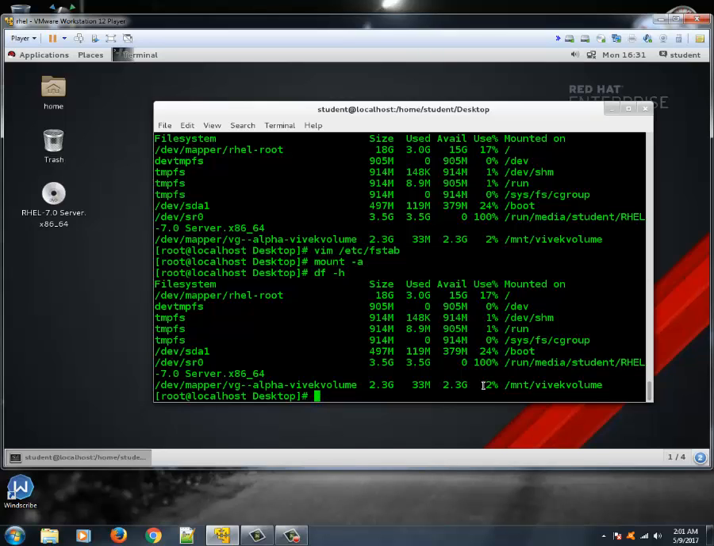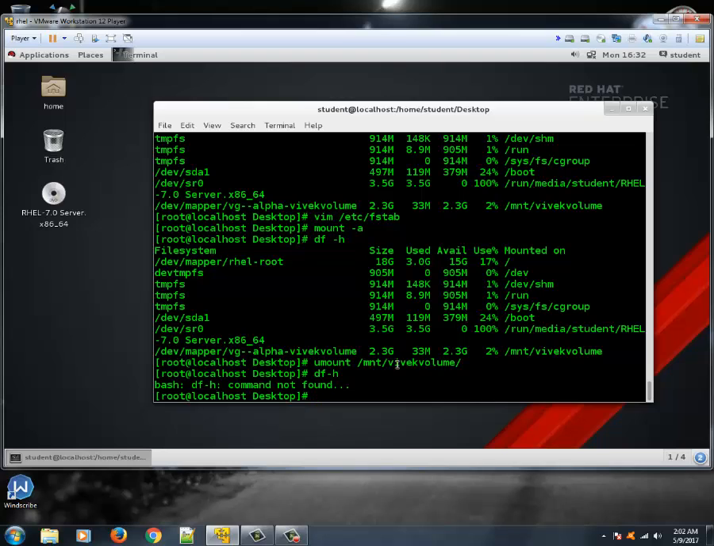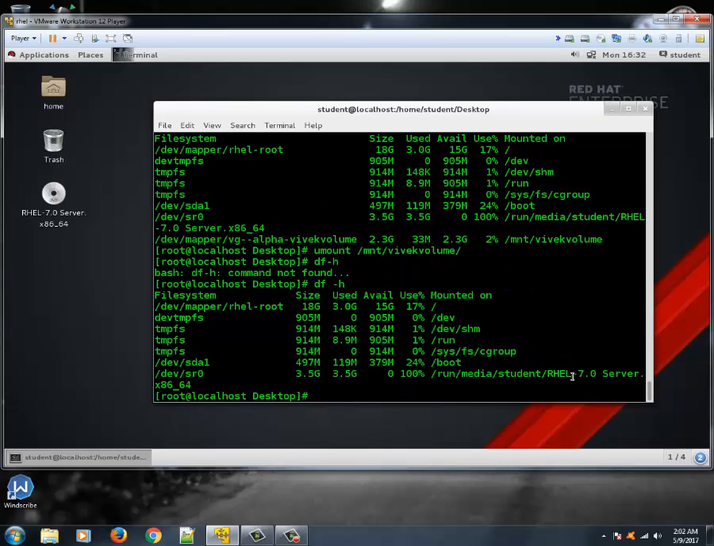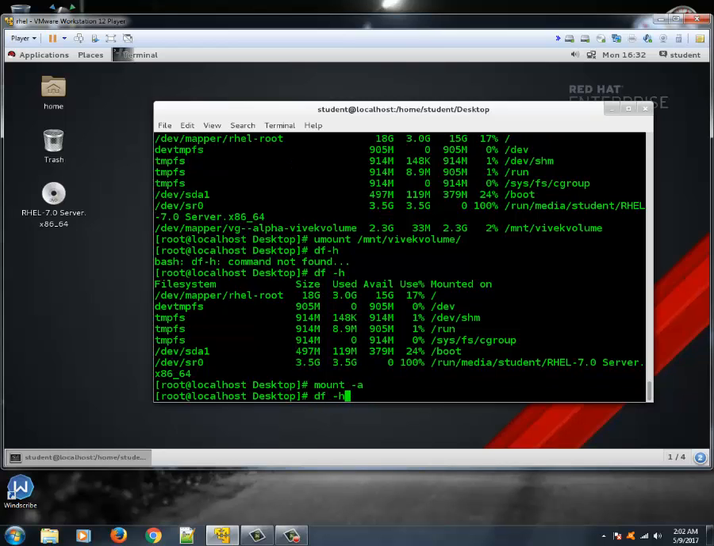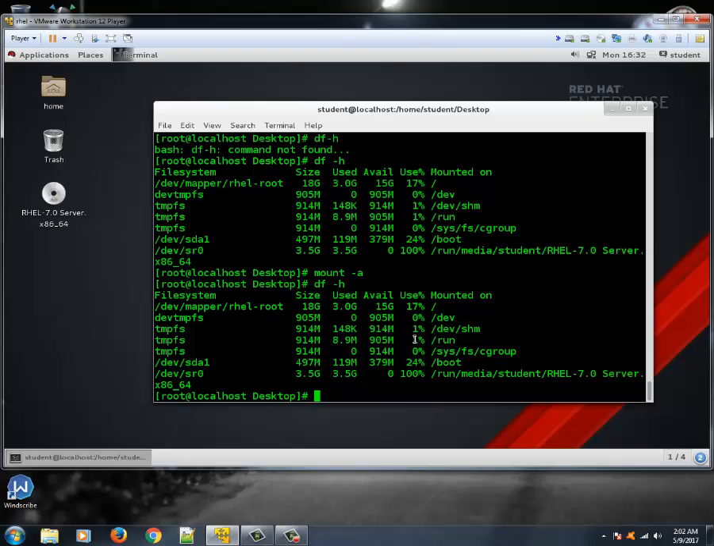You see, it's still mounted. But if we do umount /mnt/vivek_volume, it's gone. df -h, it's gone, right? And if you do a mount -a again and then do a df -h, it won't show you. Why? Because the entry for this particular mount point is gone from the /etc/fstab file. Now we are good to proceed with the removal of the logical volume.